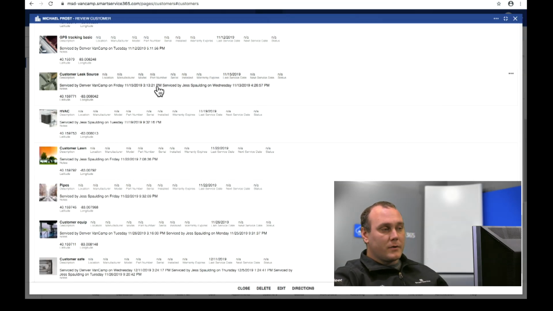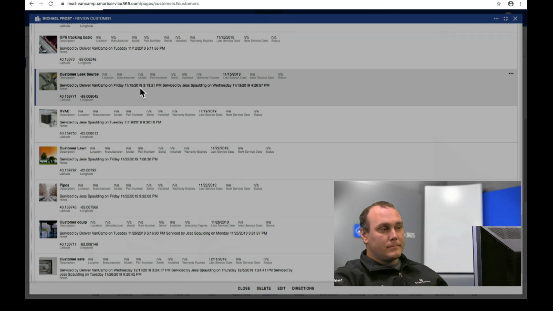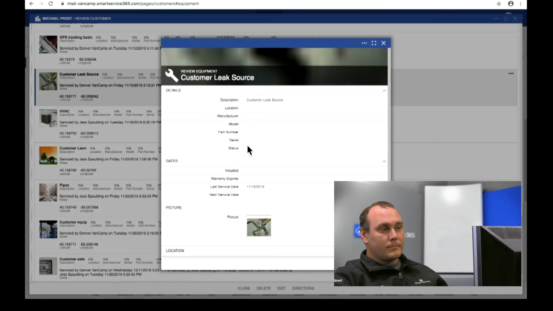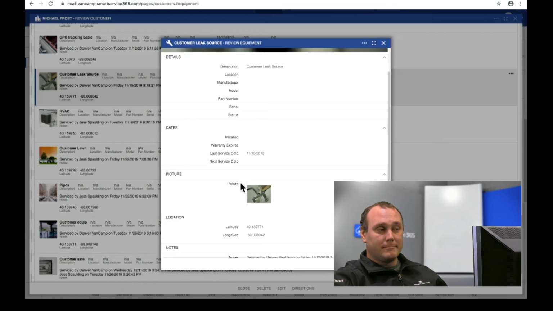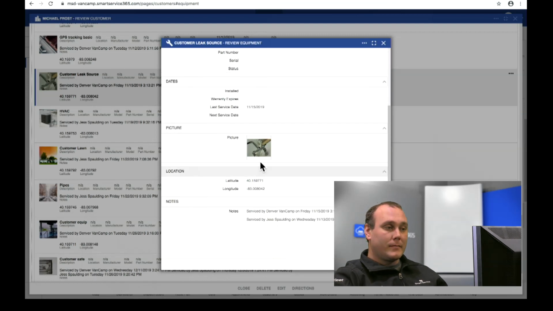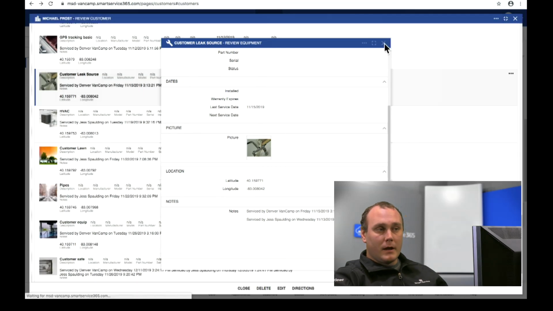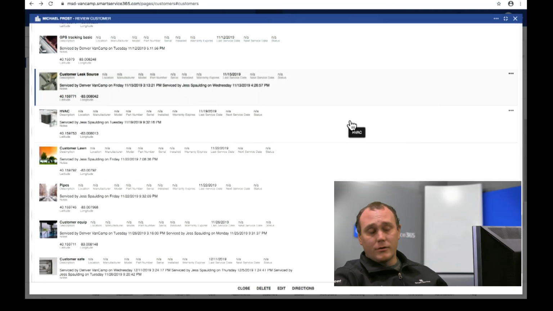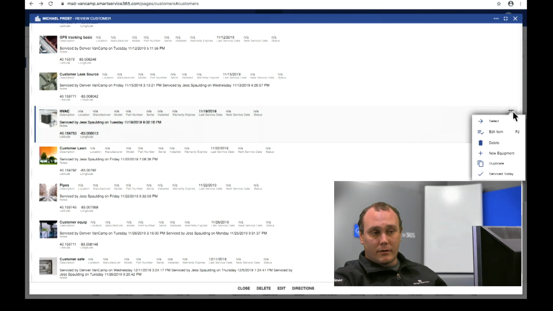And within this customer equipment, track location, manufacturer, model, part number, warranty date, and you can take an image also. Now, if you're just taking before and after images, you can just use the attachments field instead of the equipment. That's fine as well. This is if you want to get a little more in depth in it, and if you want to track when it was serviced, you can come down here and hit the service today, and it'll give you a timestamp just like this one right here.